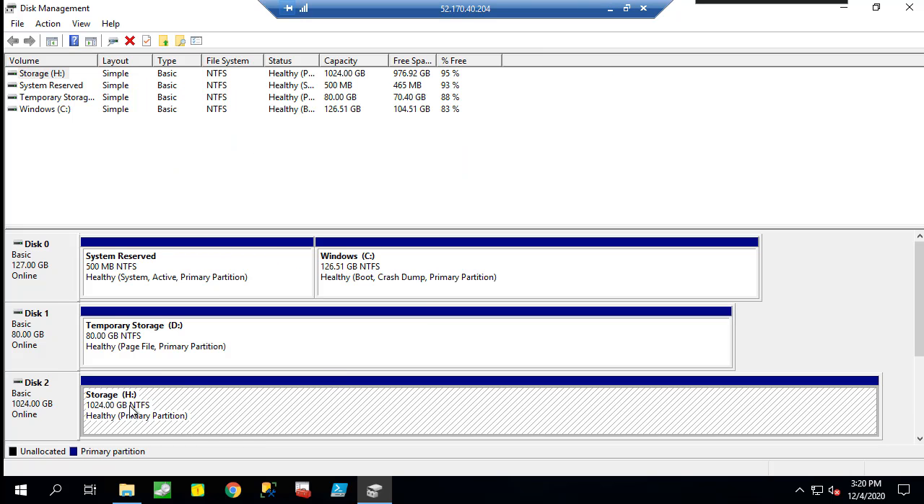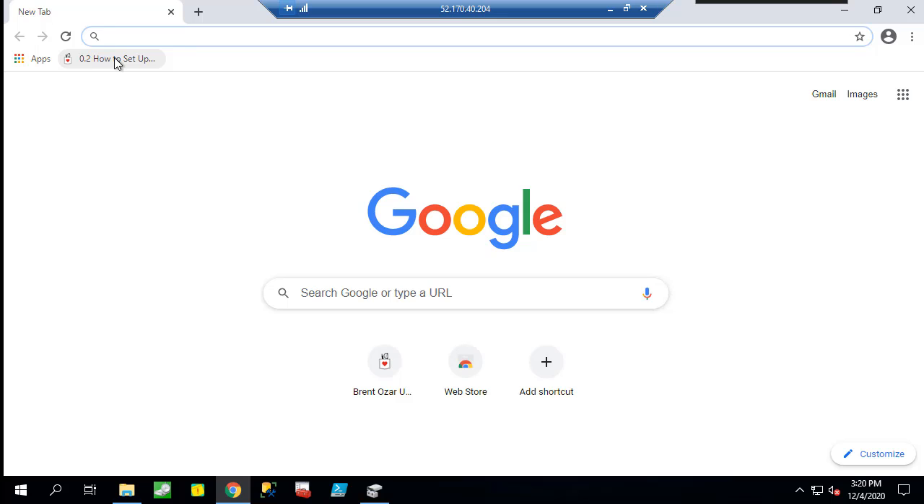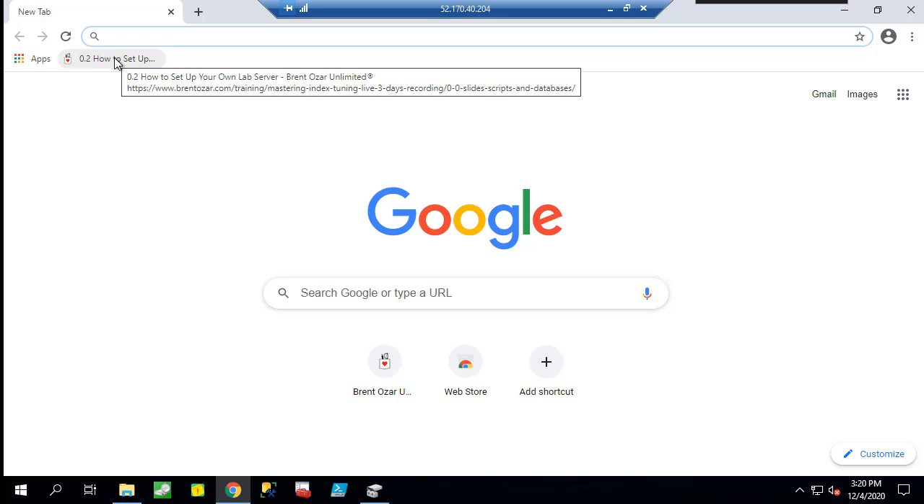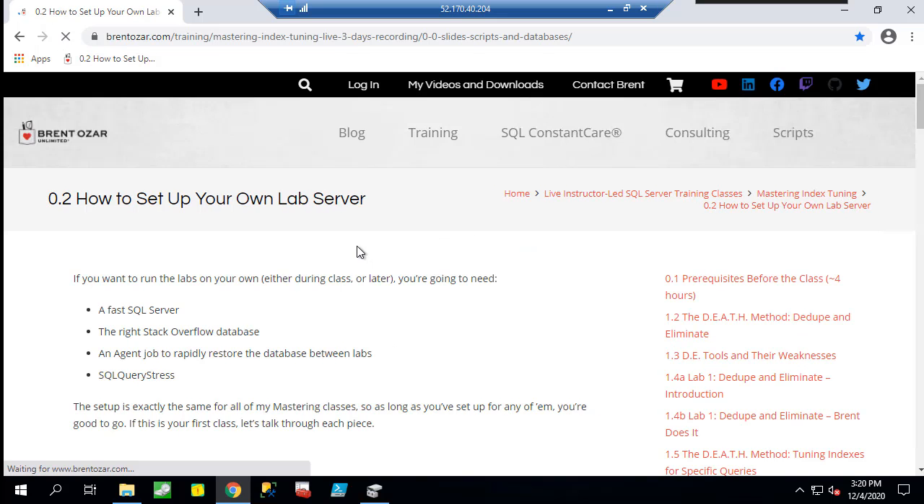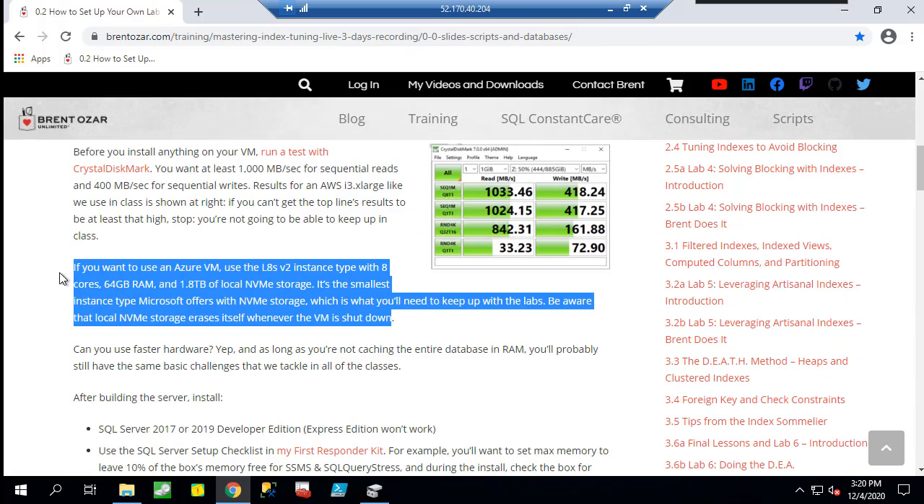And there it is. Scroll down, Kevin. There it is. This is the 1.7 gig drive. And I've even got the setup instructions bookmarked here for you. I just want you to see on this how to set up your own lab server, and that's what we're doing. If you scroll down a little bit, it talks specifically about an Azure VM.